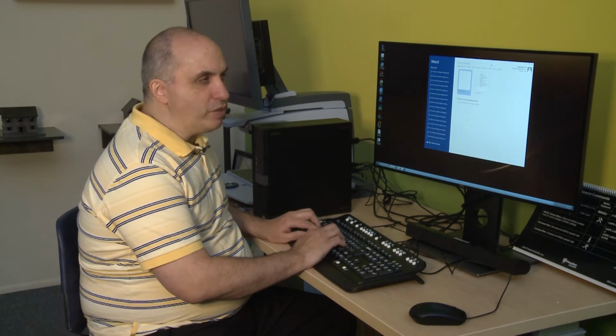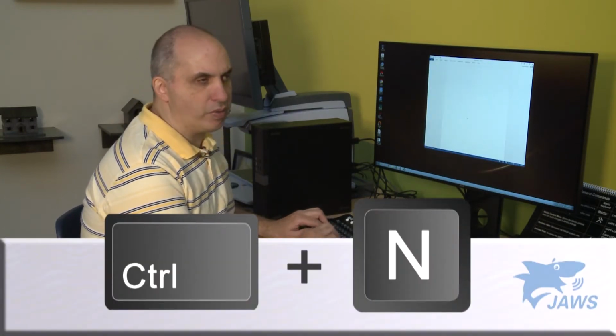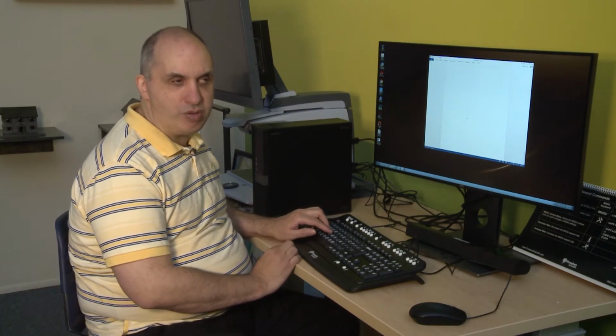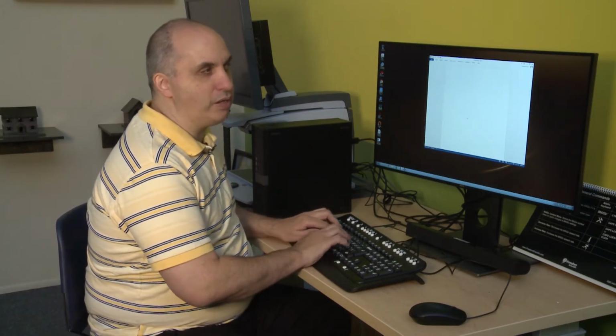To bring up a new document, we can do Control-N. Control-N. Document 1. Print view. Edit. And that will allow us to start typing at this point. I'm just going to type a couple of lines here real quick.